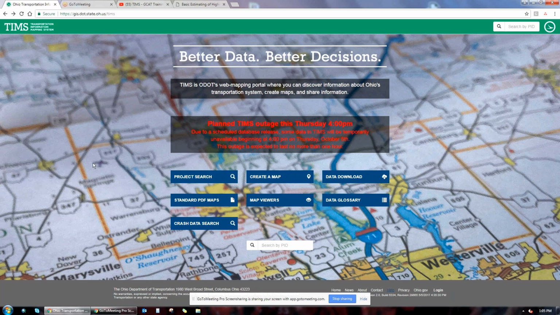Okay, so this is the TIMS homepage here. You have a few different buttons of different pages that'll give you a slightly different experience in the TIMS application. I'm just going to go through some of these, give you a quick high-level overview of how to use the tools and what's available in each one of these different tool sets here.